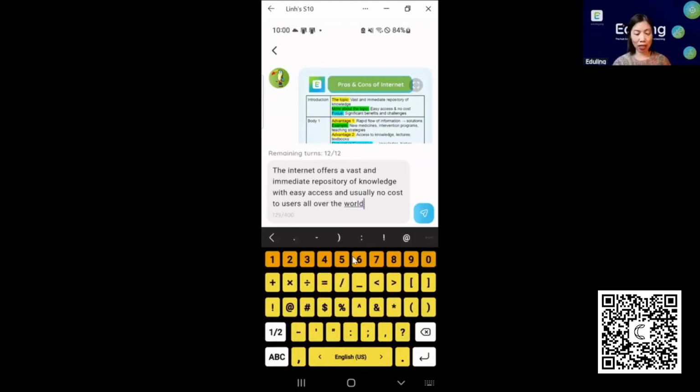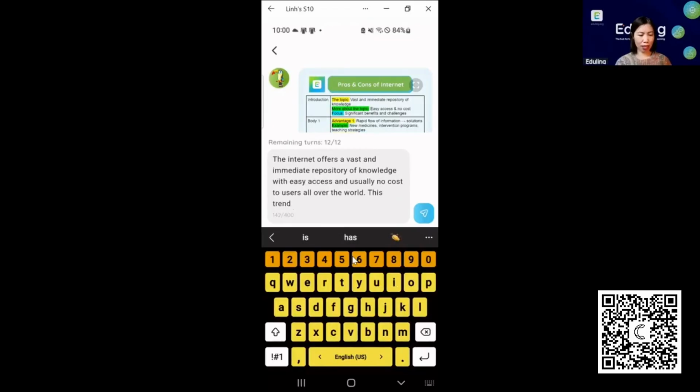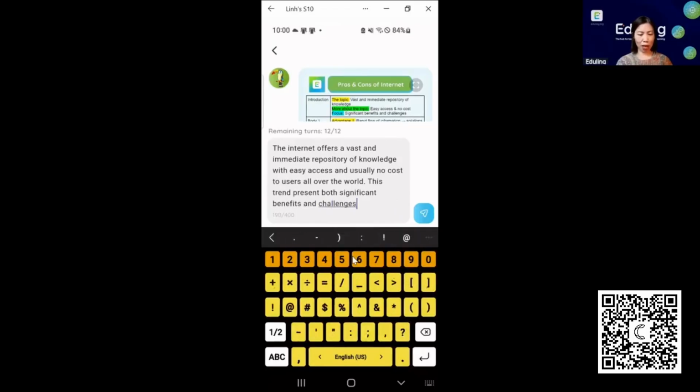And then in the introduction, actually, students should also mention the focus of the essay. So I'm going to just type it out and maybe I'll make a mistake. This trend, I can say, presents, I'll miss the S there, both significant benefits and challenges. Okay, or maybe I'll miss the S there as well. Okay, I'll send it.